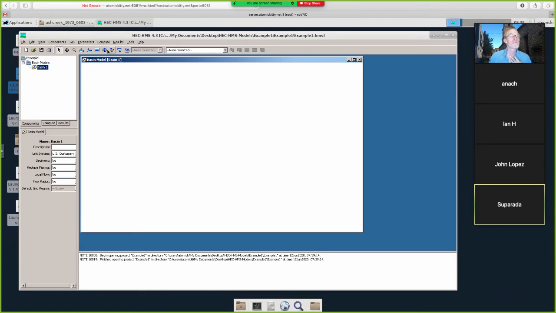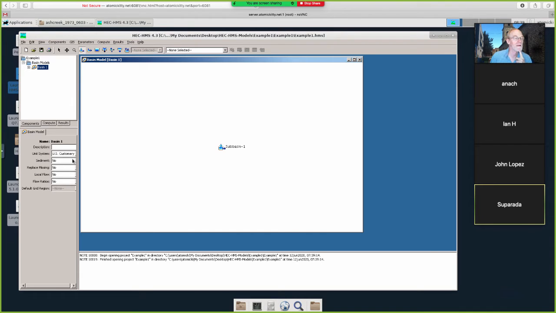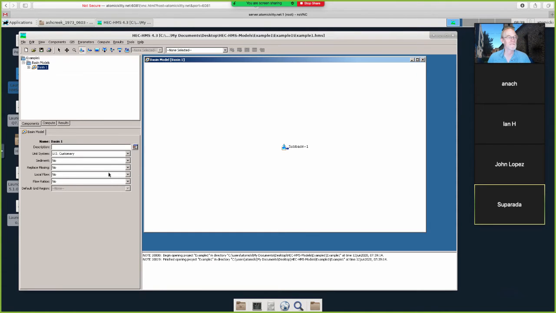And then in that basin model, I'll have a single sub-basin. Put it right in the middle where I can't miss it. Hit create. A little bit more working real estate. There we go. That's how I like to see it. U.S. customary, no sediment, no missing, no local flow, no flow ratios. So this, I think, is ready to go.